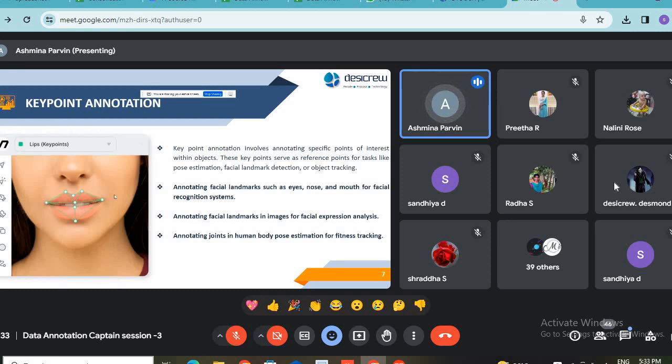Faces are a very common thing that has the same kind of structure. Everyone has their nose, everyone has their eyes, everyone has their mouth, but the features differ from person to person, right? So to grasp those features, they will be referring to these particular key points.